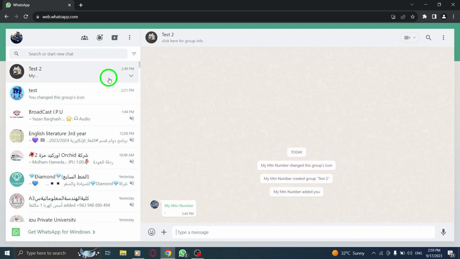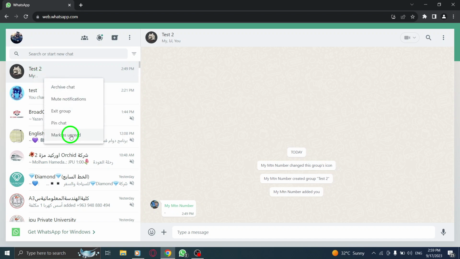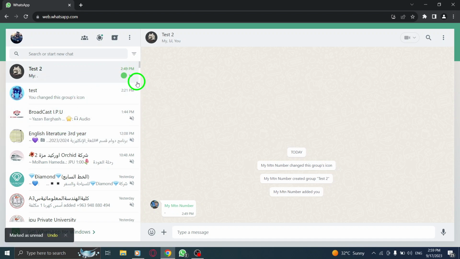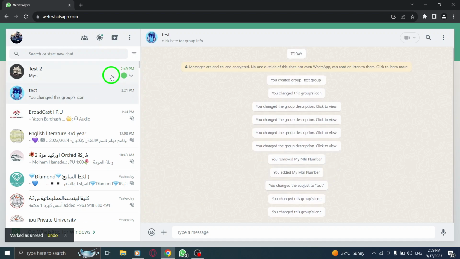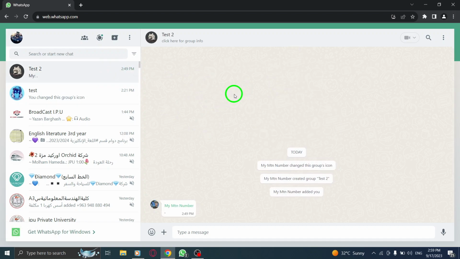To quickly recap the steps, open WhatsApp, right-click on the chat, and select Mark as Unread to indicate unread messages. By marking a chat as unread, you can easily keep track of important conversations and make sure you don't miss any messages. We hope you found this tutorial helpful.